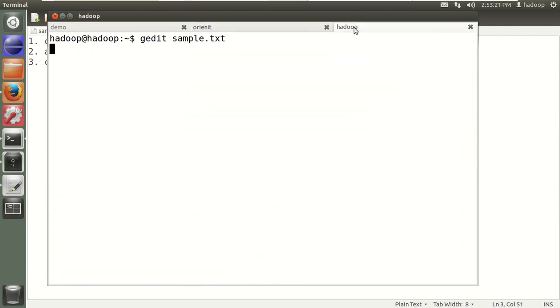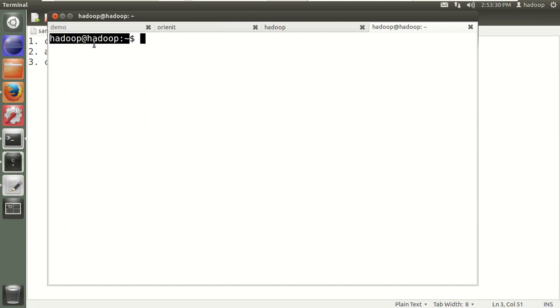Let's try to open one more terminal also. Currently I'm in the Hadoop user, and you have to give this in the Hadoop user only. The command is chmod 755 $HADOOP_HOME/conf/*. If you want to give it to all the files, you can, or you can give specific files. Now I have just given it to all the files.